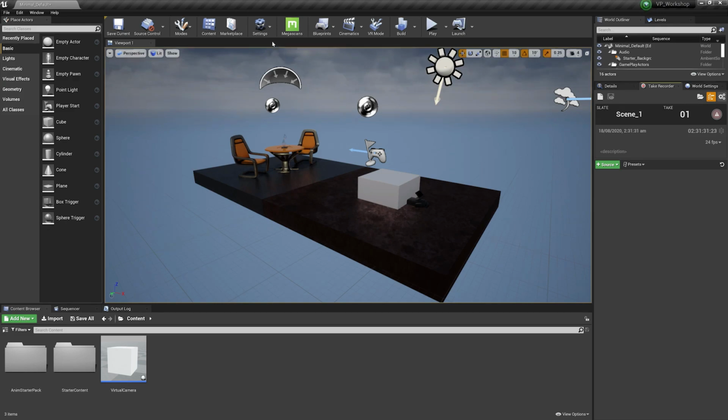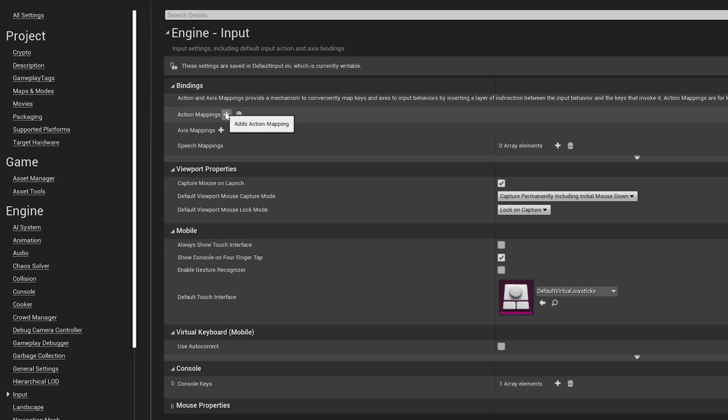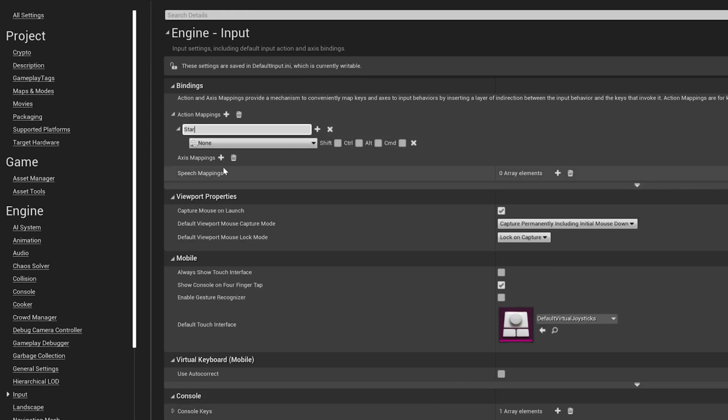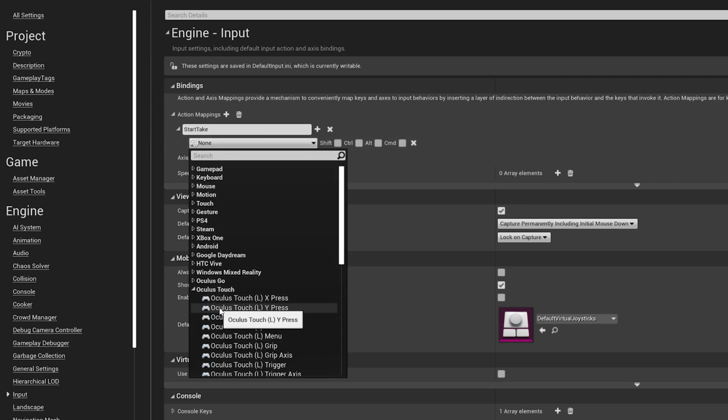Next, we'll need to set up an input. Go to your project settings and navigate down to Input. Create a new action mapping and name it. Then assign the button you want to use to start the recordings.